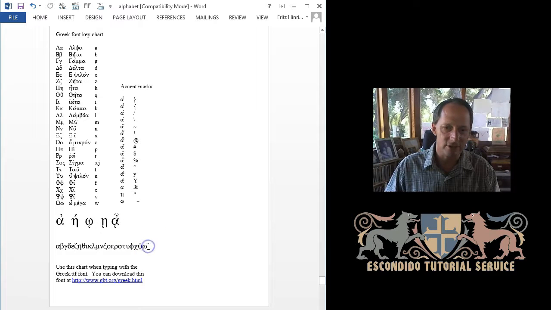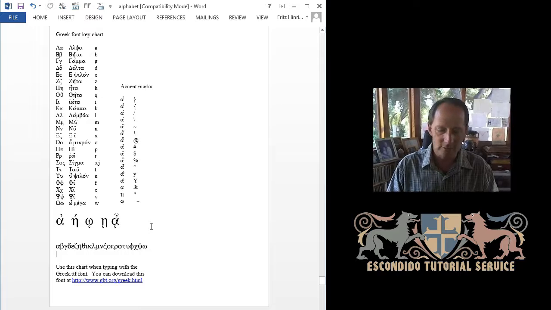What I'll do right now is just show you typing the alphabet. What you want to do for class, what you need to learn from me, is to be able to sing the alphabet and type it at the same time. So it goes like this.